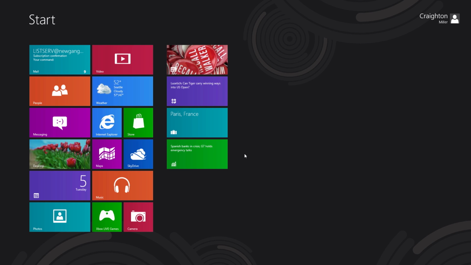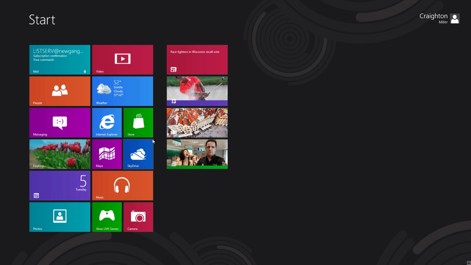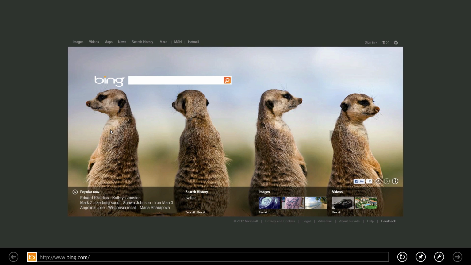Today, we're going to be looking at Internet Explorer 10 and giving you a little guided tour around the application. So when you're here on the Metro interface, you see right here Internet Explorer. You can just click on it, and it does this little turny animation thing, and it brings you to the Internet Explorer interface.